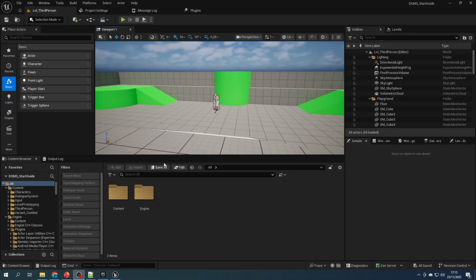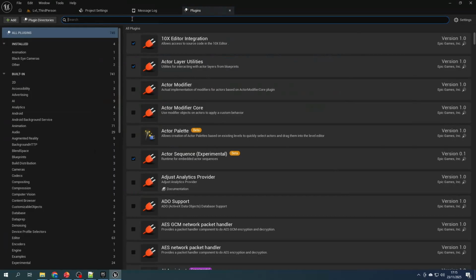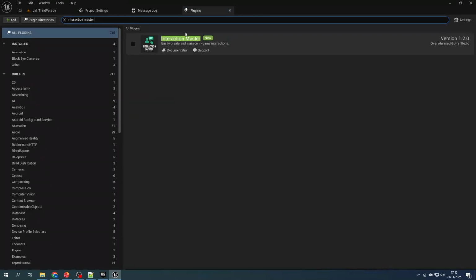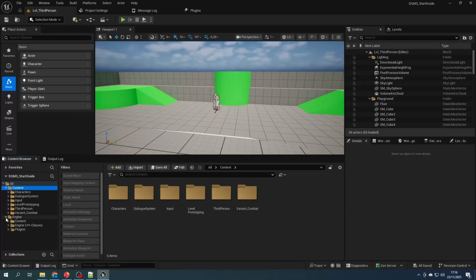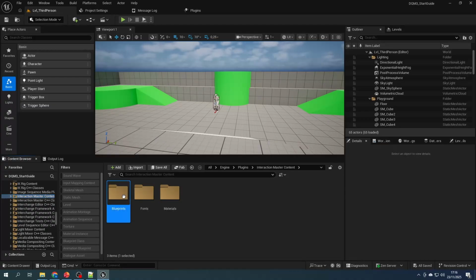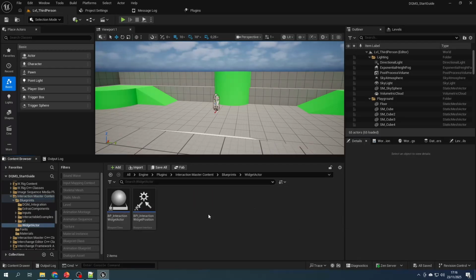We now know how to start a dialogue manually or through the Dialogue Actor component. Next, I'm going to show you how to use Interaction Master, if you have it installed, to play a dialogue through the Interaction System. First, go to Edit, Plugins, enable Interaction Master and restart Unreal Engine. Once the editor has restarted, we can add the elements needed for the user interface. Since this is a third-person project, I'll use the widget actor, which automatically displays the interaction widget above the actor you can interact with. You'll find it in the Plugins Content folder under Interaction Master Content, Blueprints, Widget Actor. Place a BP_interaction widget actor in the level.